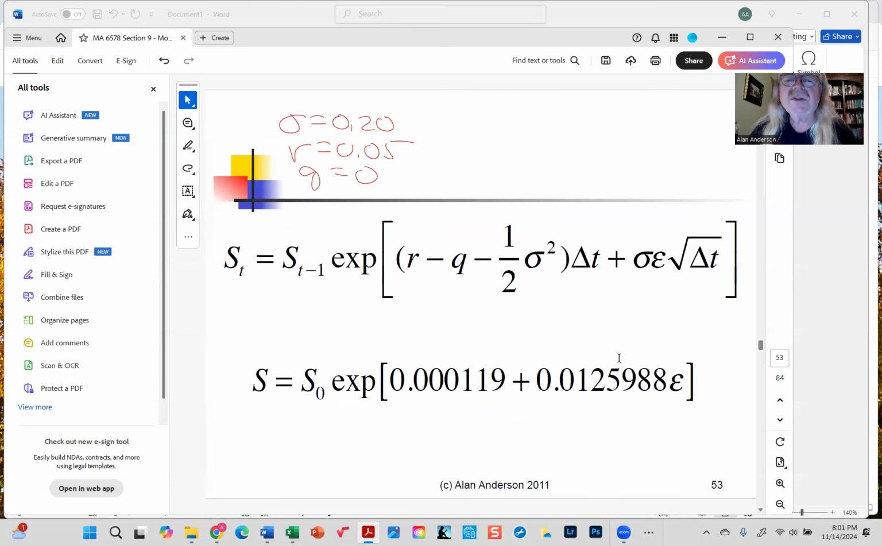Now, if you plug those numbers in here, although I skipped over some steps, you'll see that all the constants end up looking like this. And you see the only part that still needs to be simulated is right here.